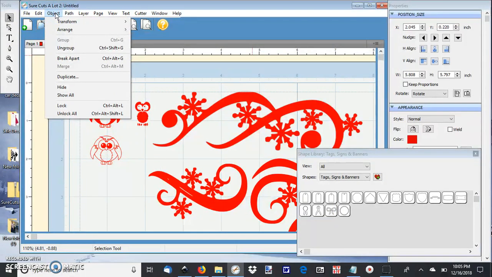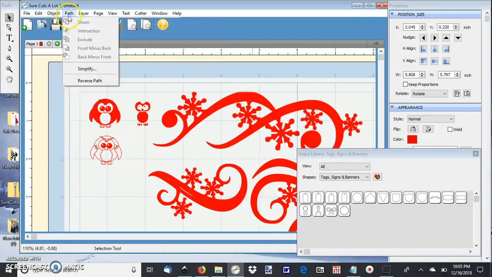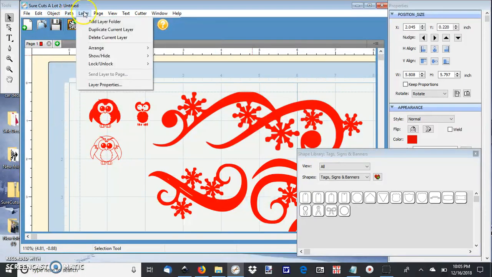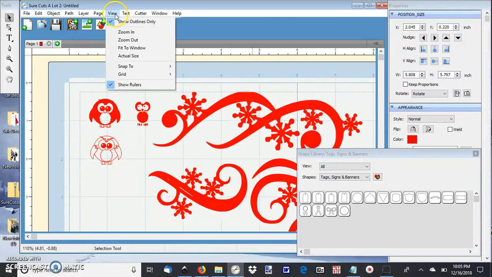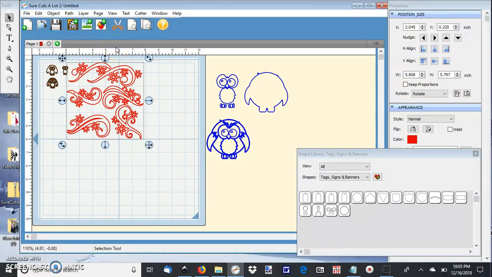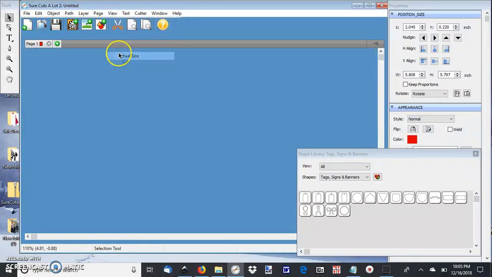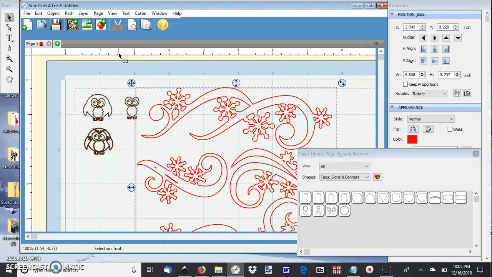Let's see here. The object is where you would group and ungroup your items, which I will explain in a completely different video. The view here lets you zoom in, zoom out, and fit to window where everything fits on the one screen. You can also do actual size, so it shows you exactly what size it's going to end up being.